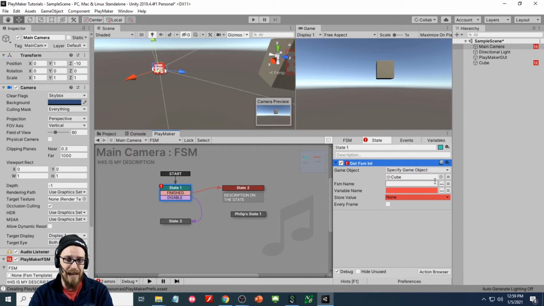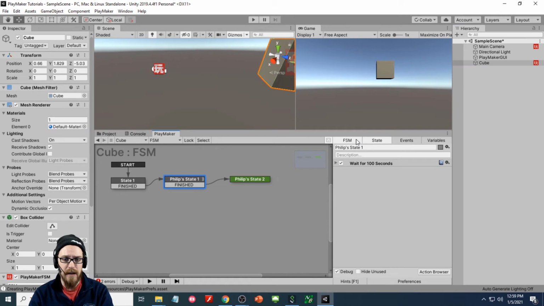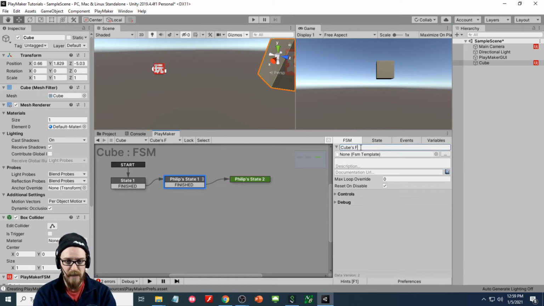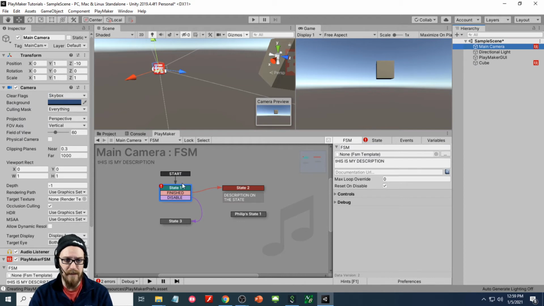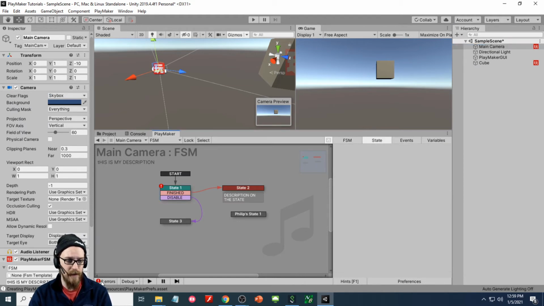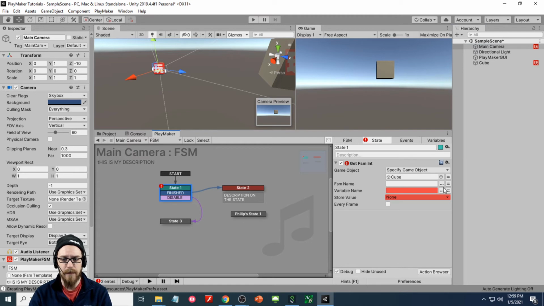If you drag it from your hierarchy, it's going to give you all the different FSMs that are available. So if I go into cube and I call this FSM cubes FSM, and I go back to the state I was working on, notice I have 2 errors right now because I haven't completed this action. You'll see it's called cubes FSM. So that's why it's important to name your FSMs. It'll save you some time.